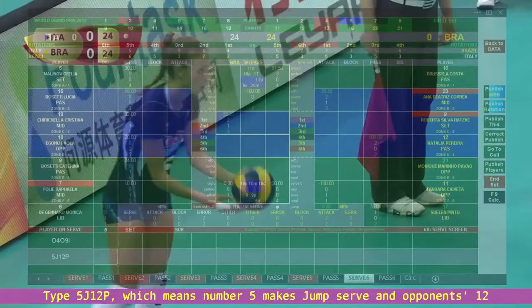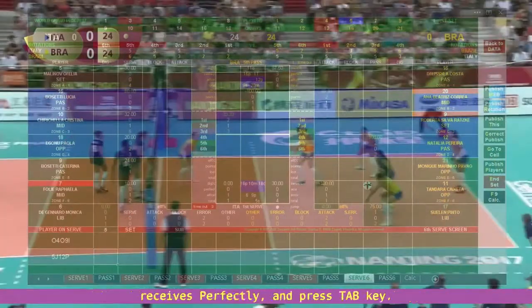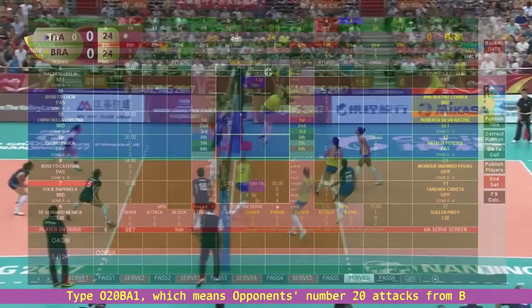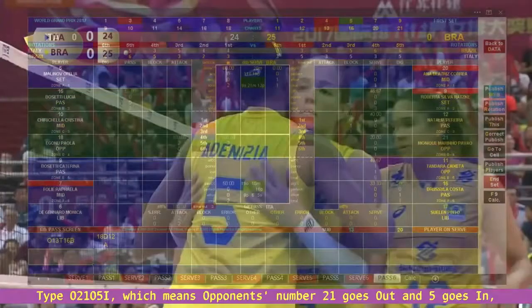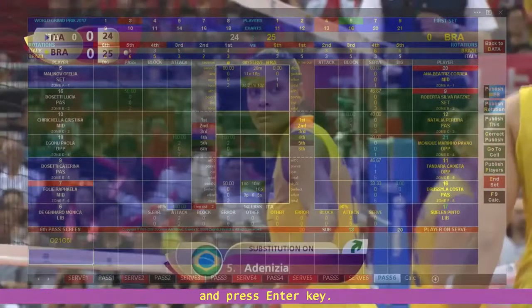Type 5J12P, which means number 5 makes jump serve and opponent's 12 receives perfectly, and press Tab key. Type O20BA1, which means opponent's 20 attacks from B and makes point on A1, press Tab and click Publish Web. Type O2105I, which means opponent's number 21 goes out and 5 goes in, and press Enter.